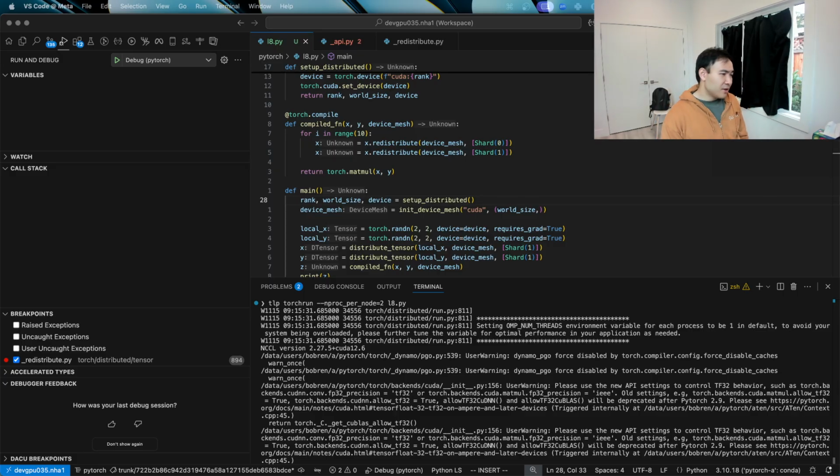This code is very similar to the past lectures. The main difference is these 3 lines of code. So basically what we'll do is we will redistribute x 10 times back and forth, shard 0, shard 1, shard 0, shard 1, basically shard by rows and then shard by columns over and over again. And we're doing this to see what happens in the backwards.